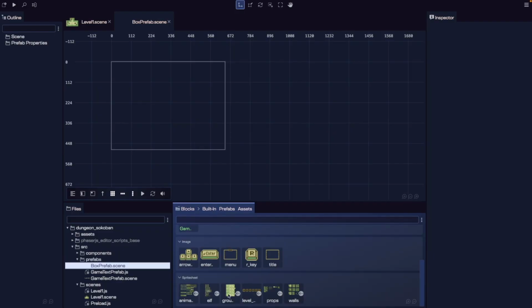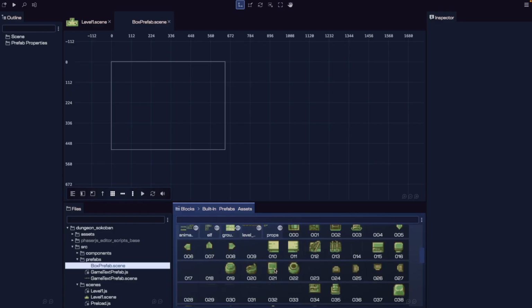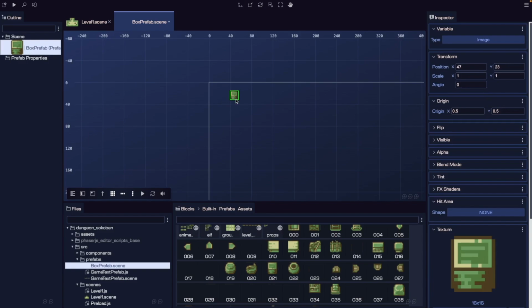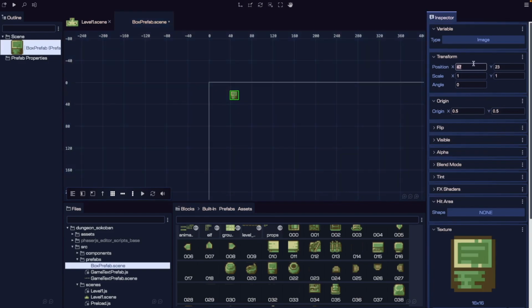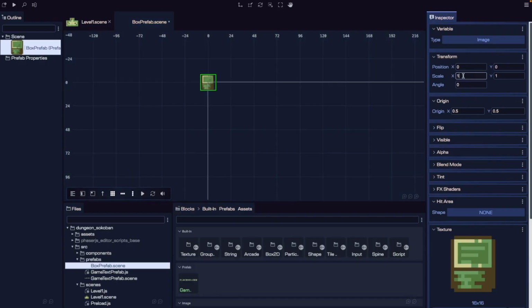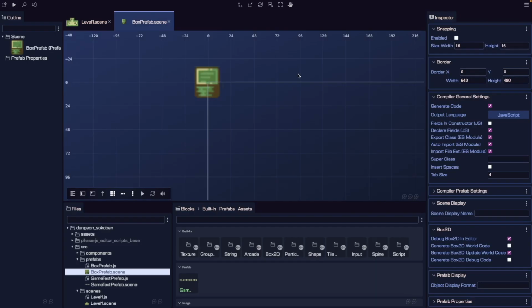So for our box, we'll want to open up our props sprite sheet. From here, we're going to drag in our frame for our box. Once we do this, this is going to add our game object to our scene, and so now we're just going to update our default position to be 0, 0. And now for it to match the size of our tiles, we'll want to scale this by 2. Let's go ahead and save.